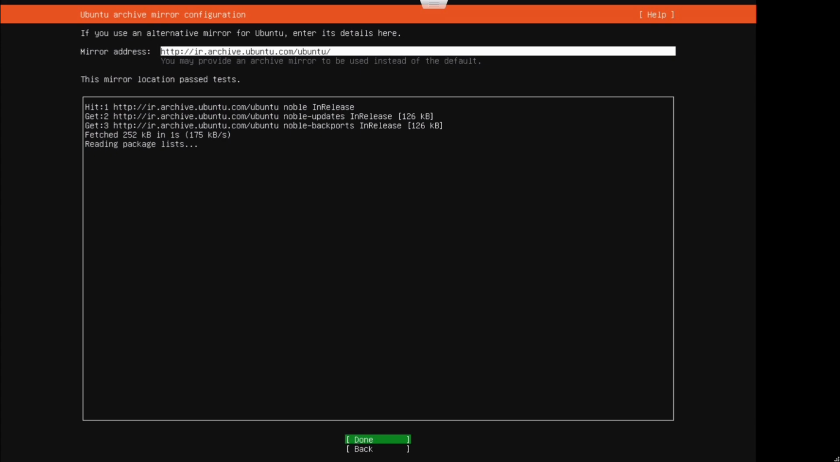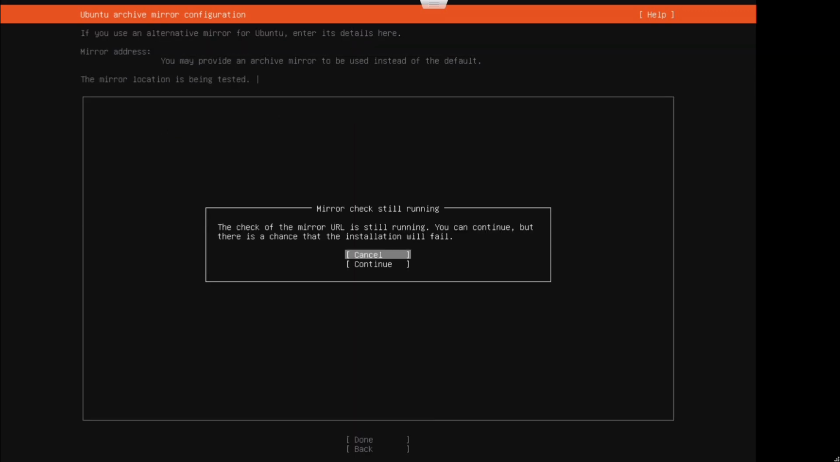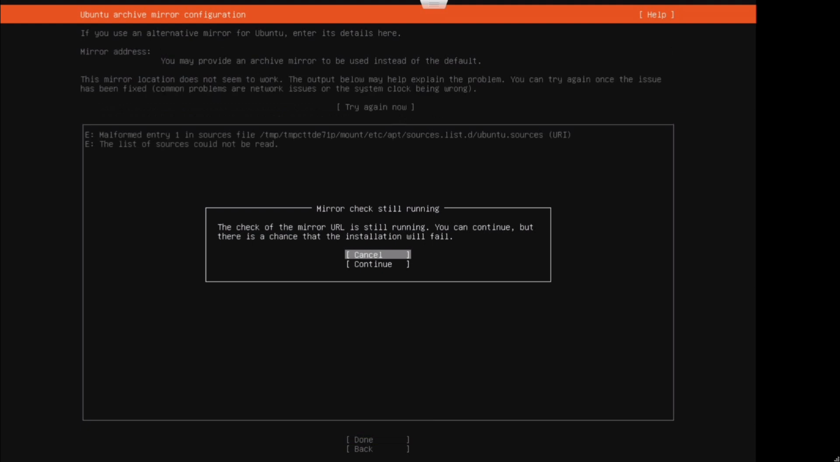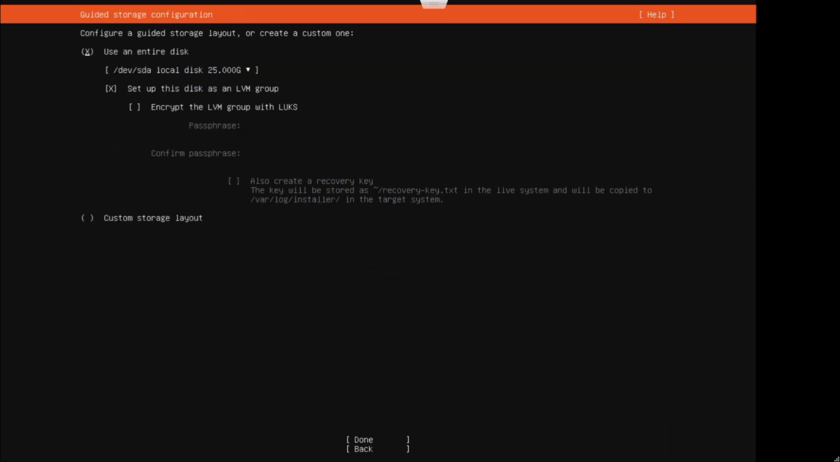But I'm not gonna use a mirror link right now, so I just delete all of these and I hit done. It's gonna warn me that I don't have a mirror link, but you can still hit continue. You can use the mirror link, I rather not, but those are the two options.